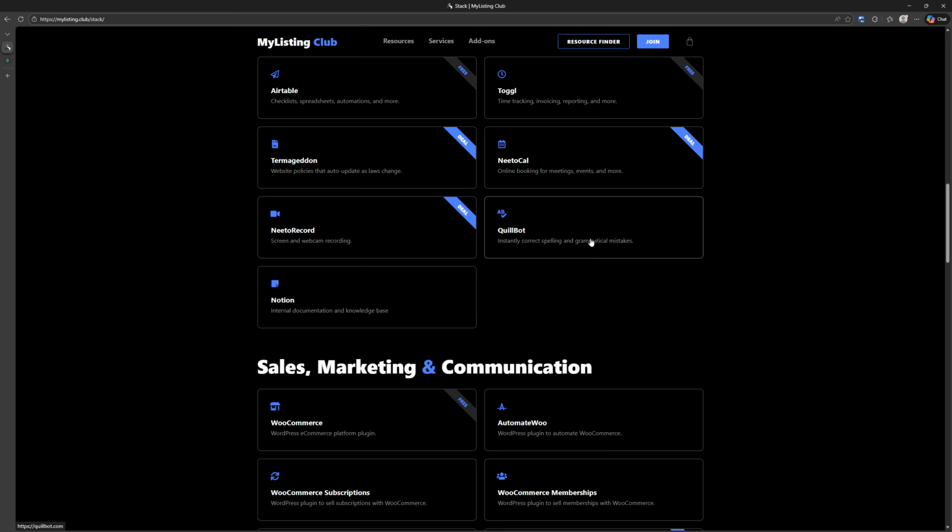Next up is Quillbot. It's what I use for all of my spelling and grammar. There's AI built into it if you want to use that piece where it helps you rewrite certain things. But I use Quillbot, and there's a browser extension, so it's going to work with Elementor. It's going to work anywhere within your MyListing website where you're creating content, and it also works outside your website as well. So your email apps, docs, things of that nature. So very, very cool solution there.